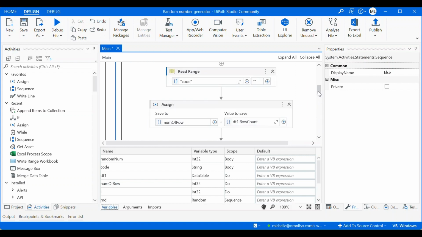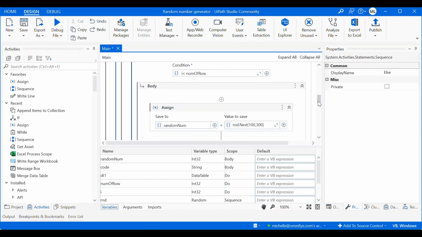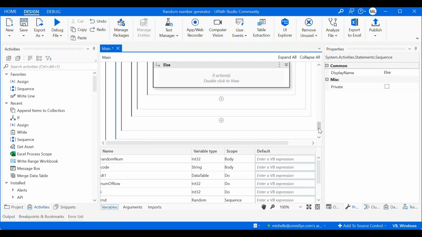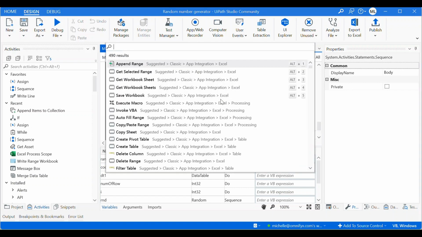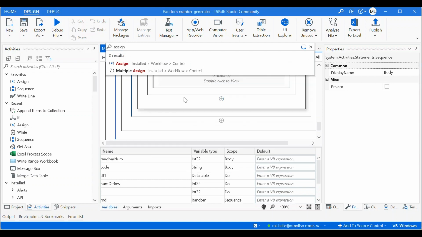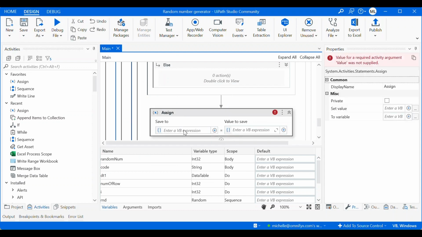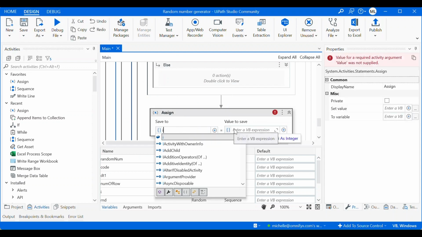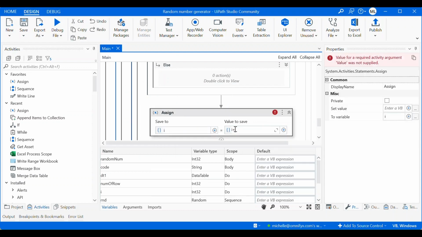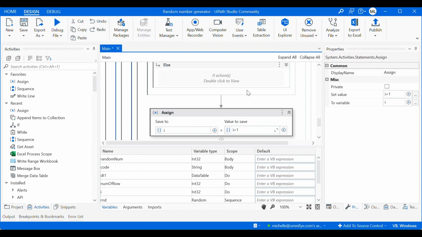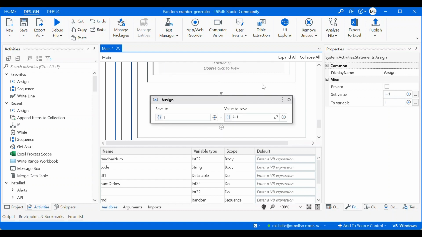And then once we have done this, we'll need to move to the next item on the list. So to do that, we'll assign i to i plus 1, so that once we finish this item, we'll move on to the next item on the list.